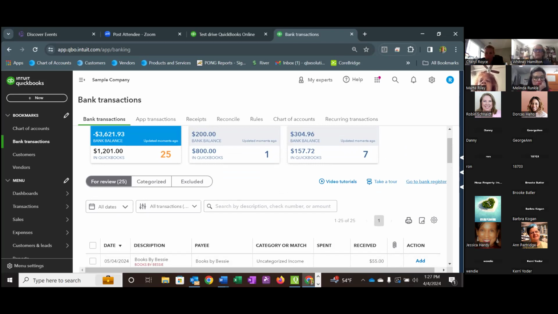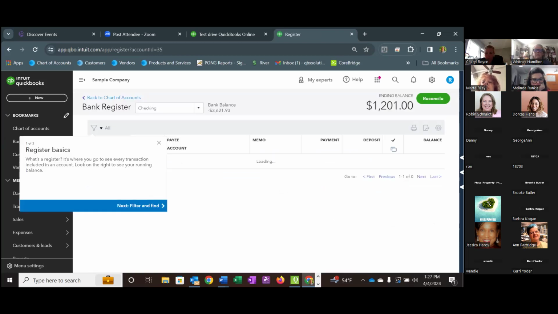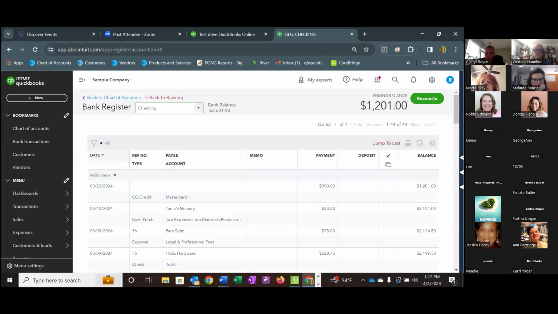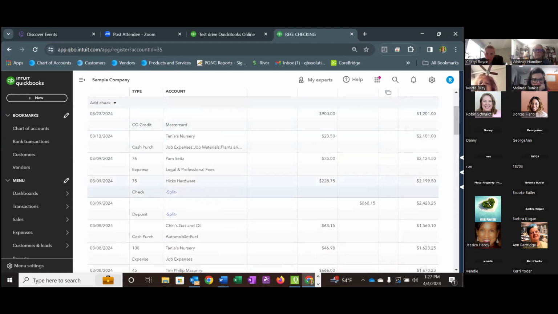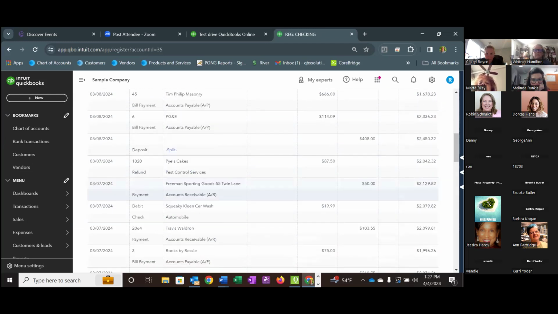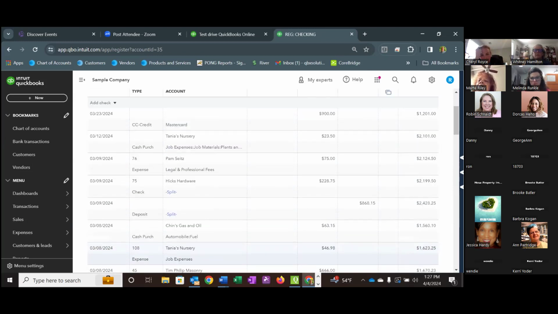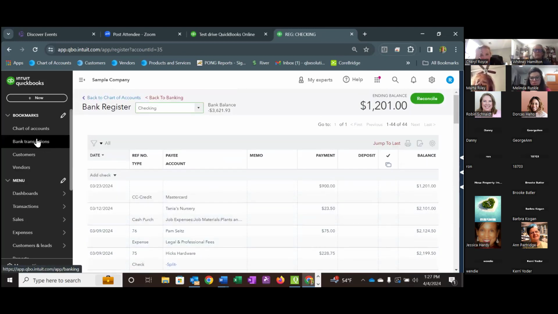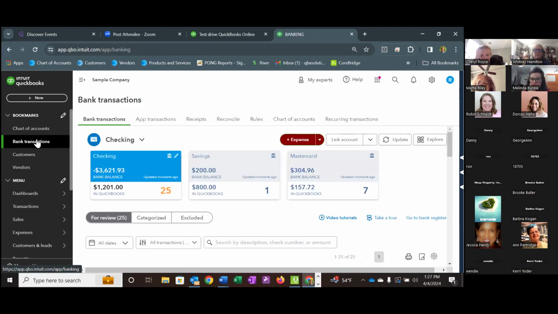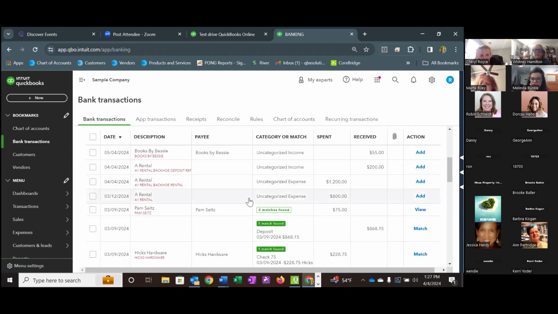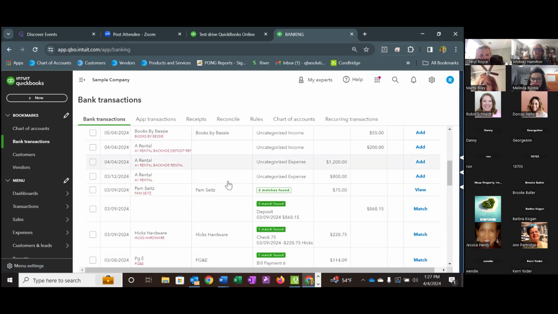And there's a little hyperlink over here that says go to bank register. When I click on go to bank register, you'll notice here that nothing has a C and a green symbol down this column right here. But as I move things in from my bank transactions to my register, I'm going to see C's and symbols. So let me find one that would be good to move.